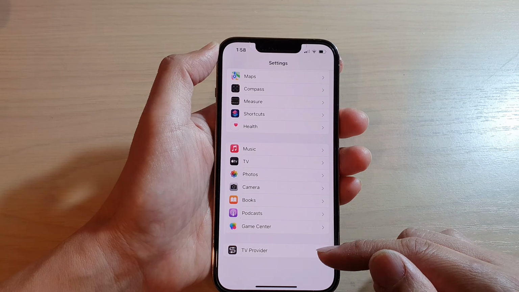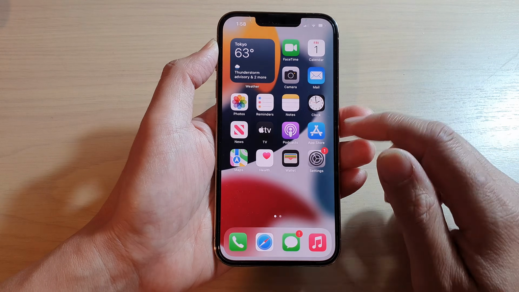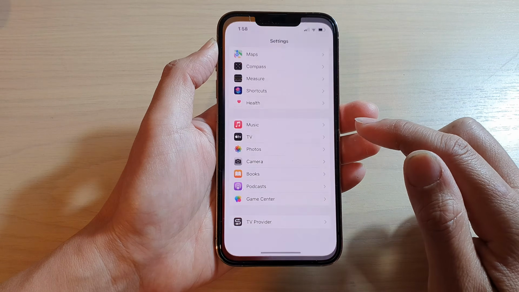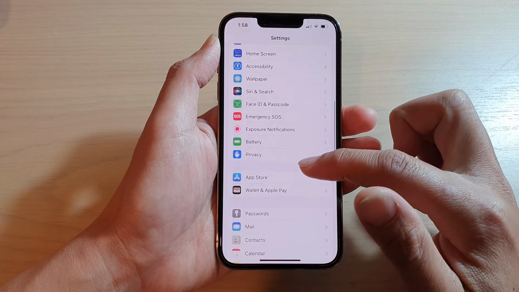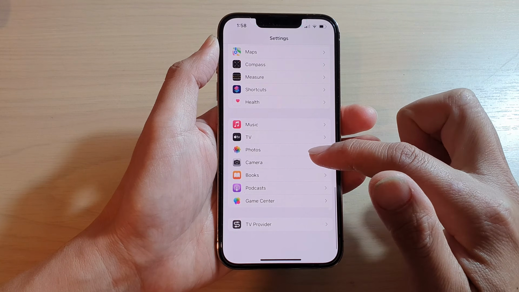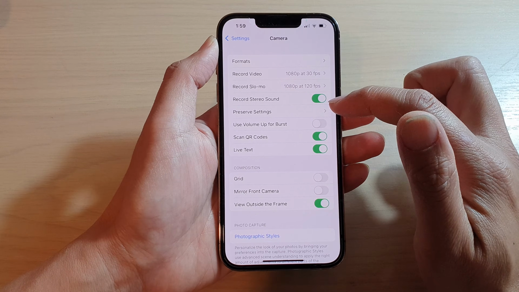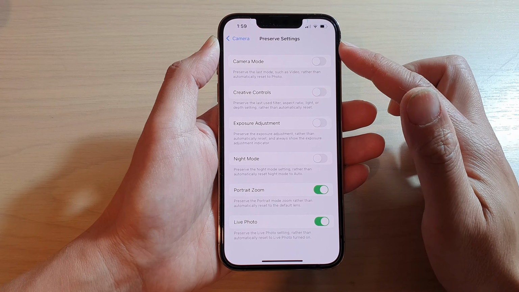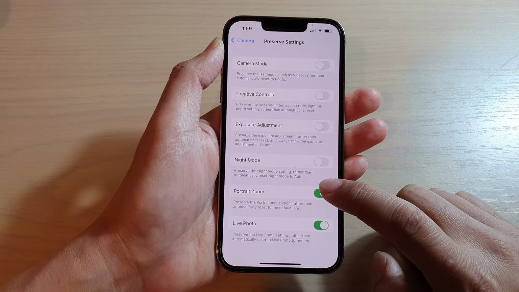First, let's go back to your home screen by swiping up at the bottom of the screen. On your home screen, tap on Settings, and in Settings, go down and tap on Camera. So tap on Camera, and then go in and tap on Preserve Settings. In the Preserve Settings menu, go down and tap on Portrait Zoom.